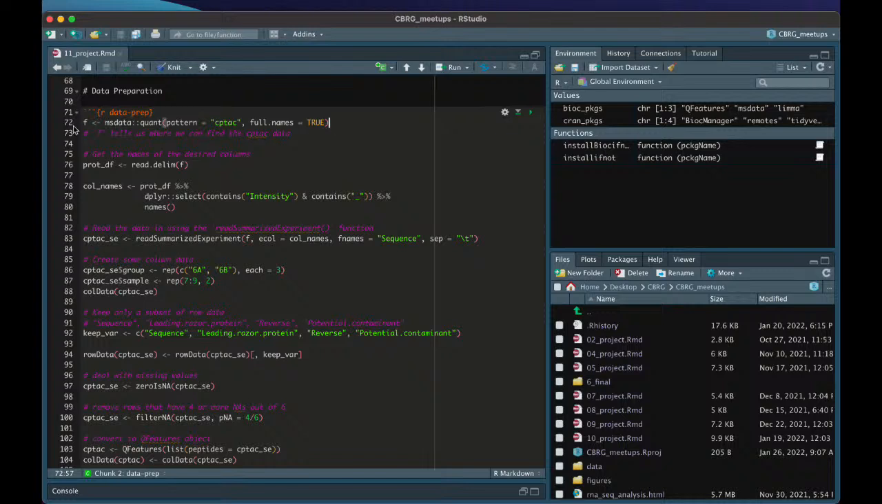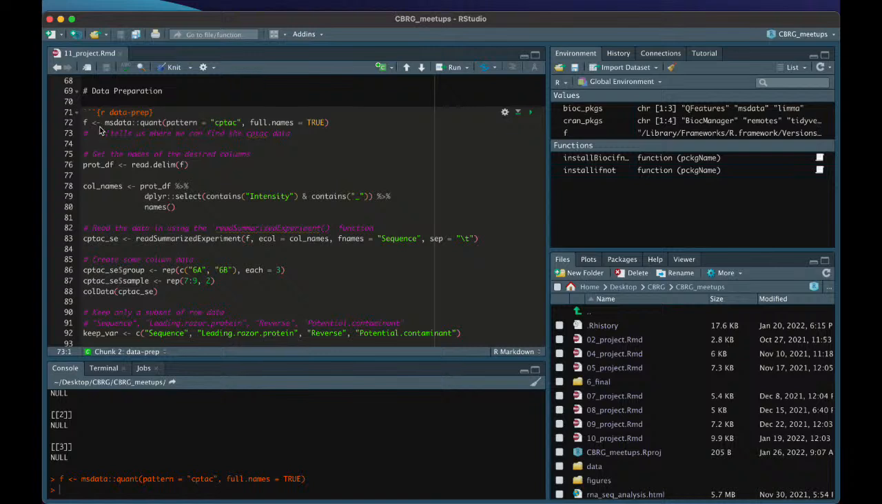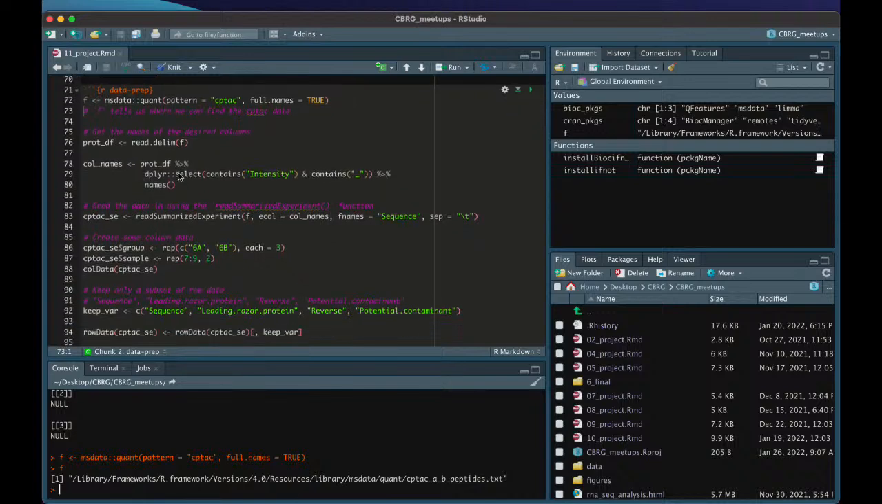So the first thing we want to do, on line 72, is if you use this quant function from MS-Data and you set pattern equal to CPTAC, and assign all of this to this object called f, then if we go into the console and type in f, all f is, is an object that represents the location of where this CPTAC dataset is located on your machine. So that's all f is.